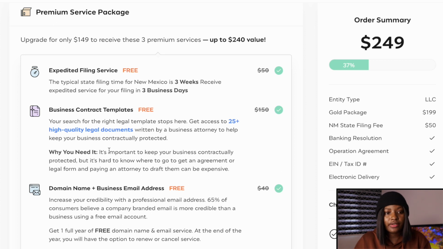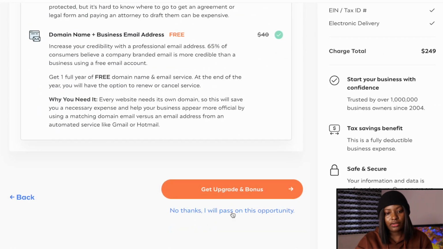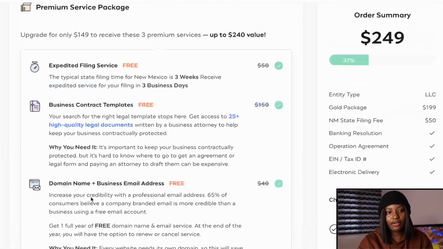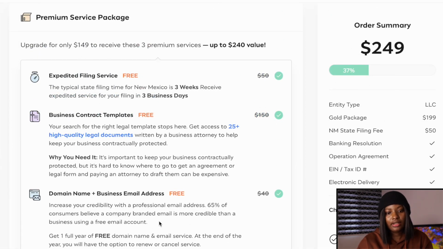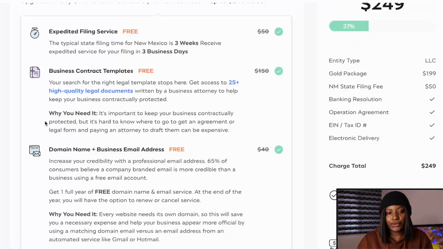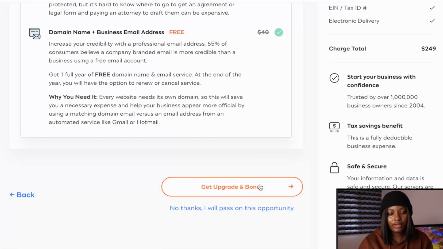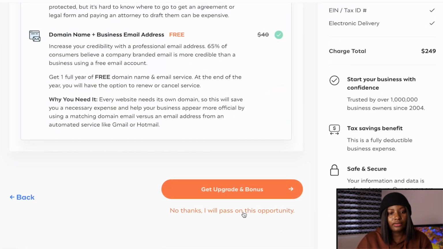The next page will be an upsell page where they will ask you to upgrade to the premium service package, which is also the platinum package, right? So we're going to ignore all of this and then click on no thanks, I'll pass on the opportunity. But if you like any of these things you're seeing here, then you can get upgrade and bonus. And if you're doing that, that means you are now upgrading to the platinum plan. But I will click on no thanks and pass on this opportunity.